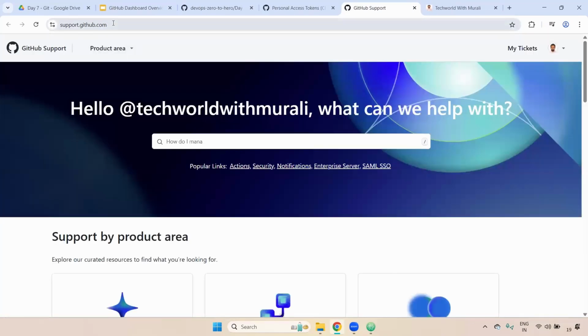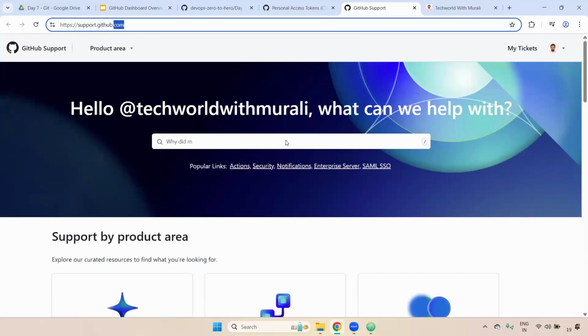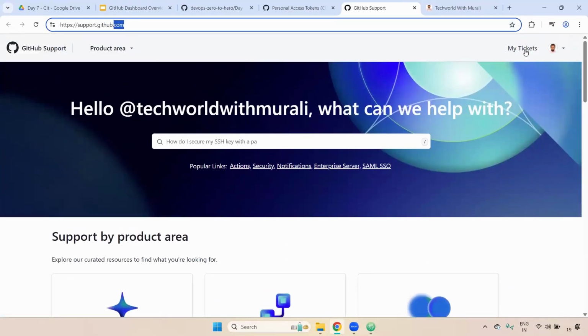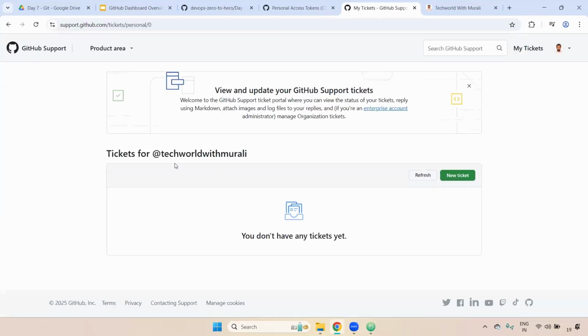Click this particular support, support.github.com, and here you can see that in case you want to raise a ticket with the GitHub team, you can raise the ticket here as well. And also you can have a look at My Tickets, and here you can see any ticket you have raised.